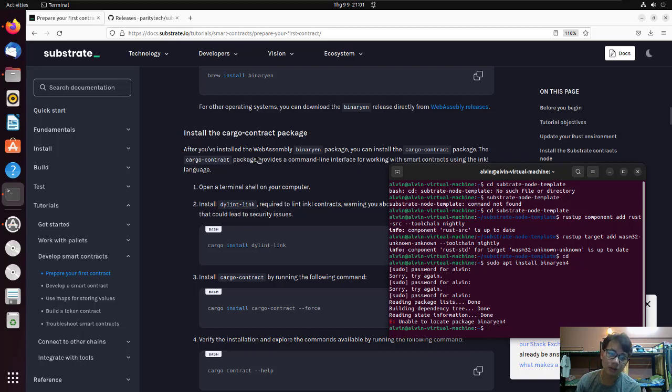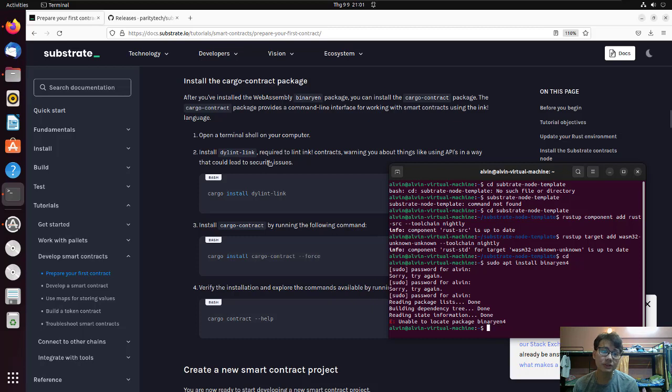Now we will install the cargo-contract package. After you install the WebAssembly binaryen package, you can install the cargo-contract package. The cargo-contract package provides the command line interface for working with smart contracts using the Ink! language.